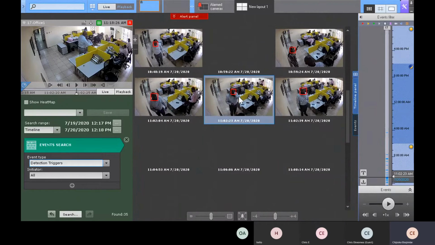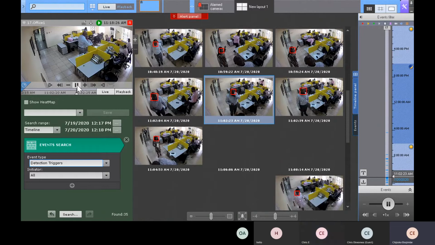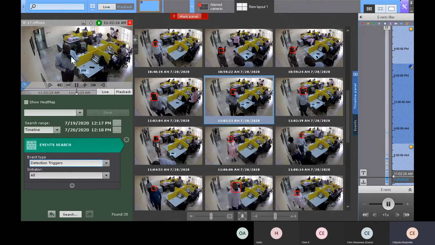I want to see how this man was detected. I have selected it here. I will go back to here and click play. So you can see him. This is how his face was detected. He was coming here, and you can watch the full archive from here. As simple as that.